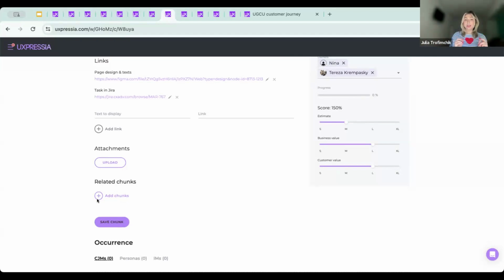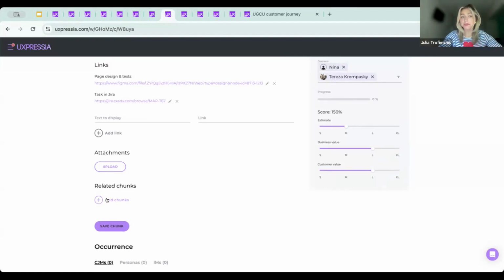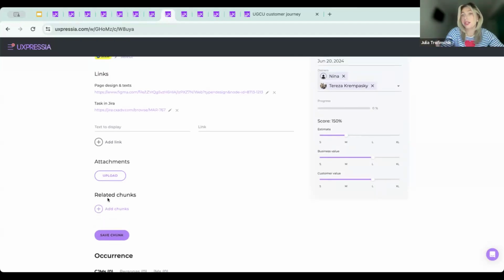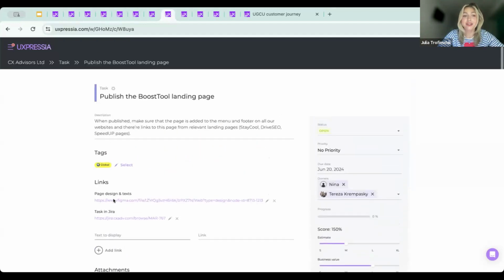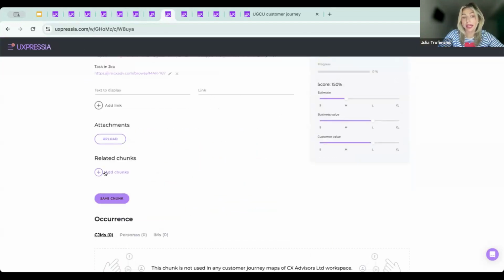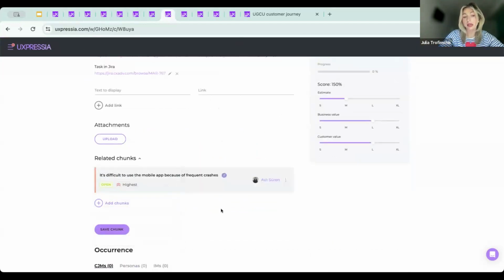So you will end up having two chunks, problem and task. You can connect them in order to see that there is certain relations between these two chunks. For example, here we have a task, so I can add a problem that this task will solve. Well, as easy as that. Another option to use this field, related chunks field, is to connect to show dependencies between different chunks.